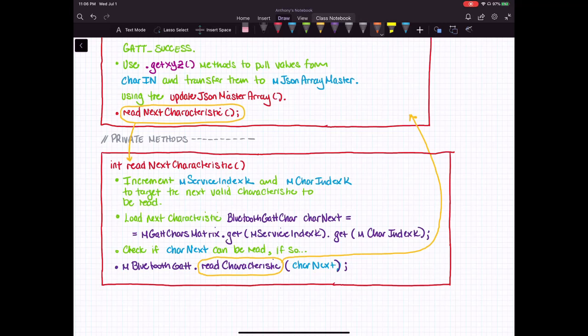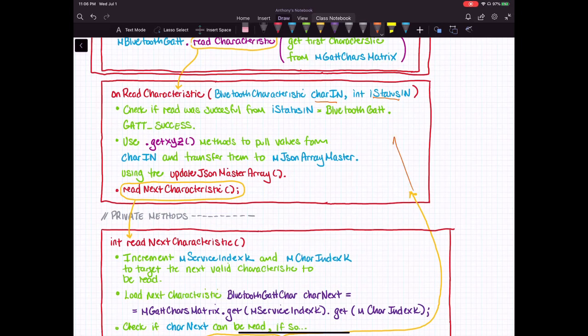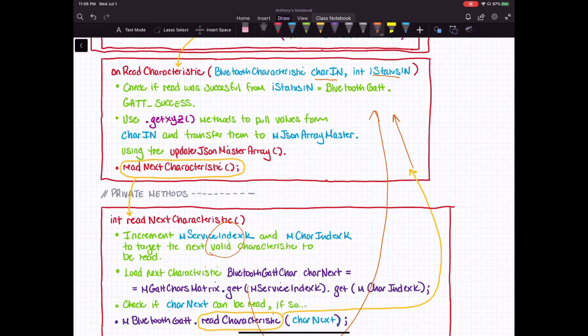And if the characteristic can be read, it will call readCharacteristic and BluetoothGatt readCharacteristic and lead us right back up top, which again, it'll read, see if there's success, then readNextCharacteristic, increment the indices, see if we can read, loop back around. And so this is part of the loop that will really drive the service and the way that it works. It'll bounce back and forth between onCharacteristicRead and readNextCharacteristic.